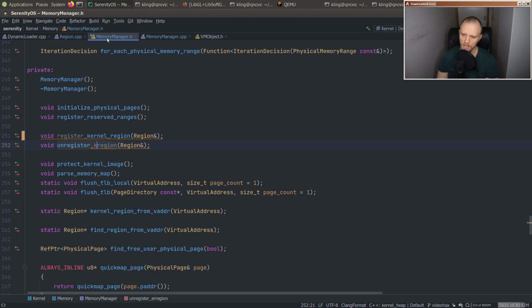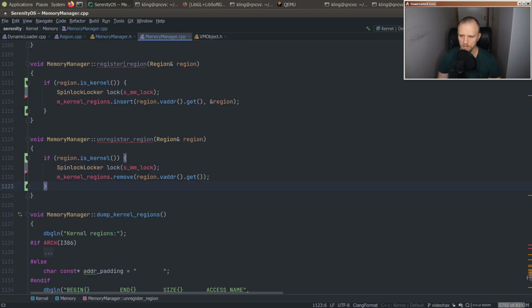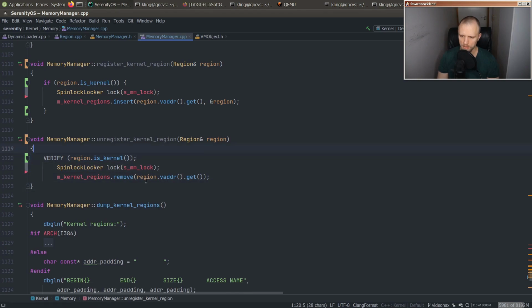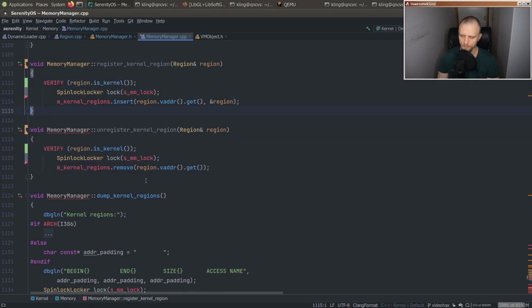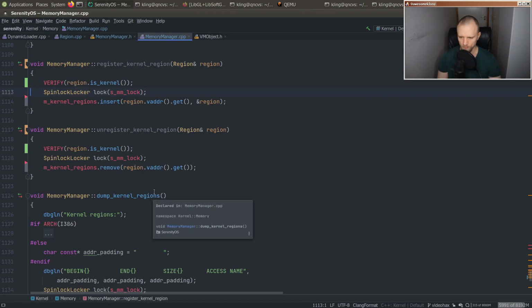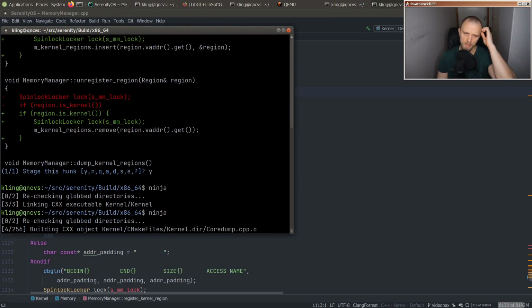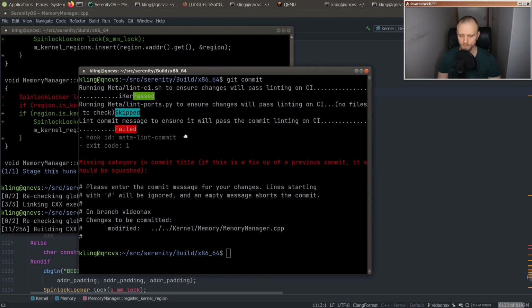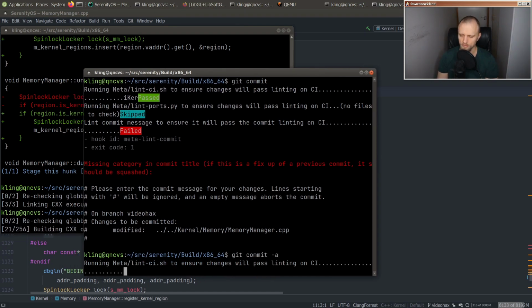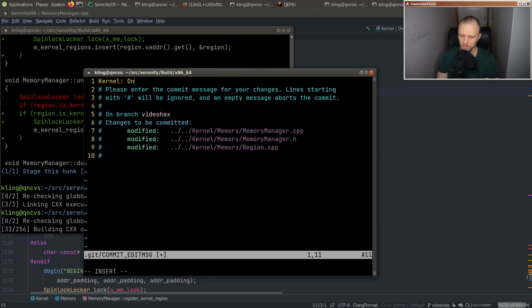Okay, this is a small thing in the great scheme of things, but it's also kind of a simplification, which I like. So let's go ahead and do it. And then here we can just verify these things instead. Okay, I think we should be kernel only, register kernel regions with memory manager.